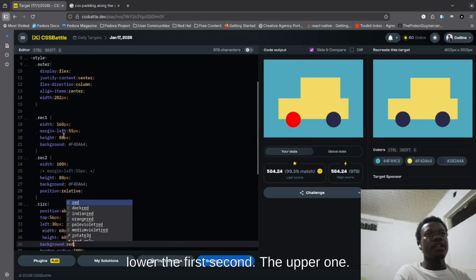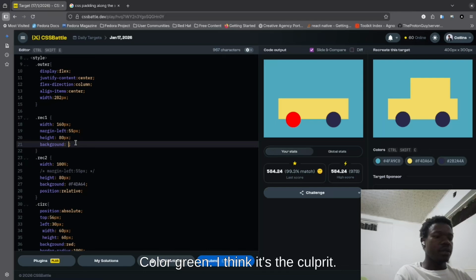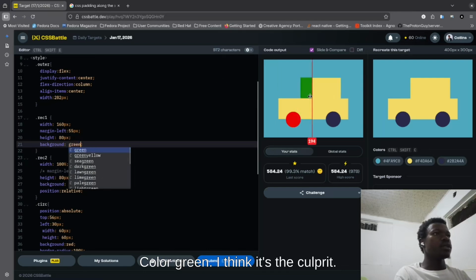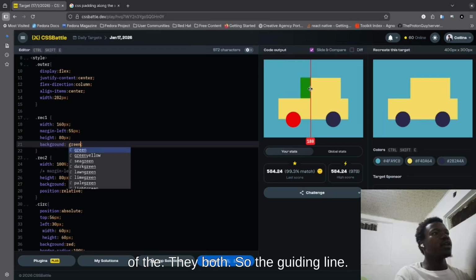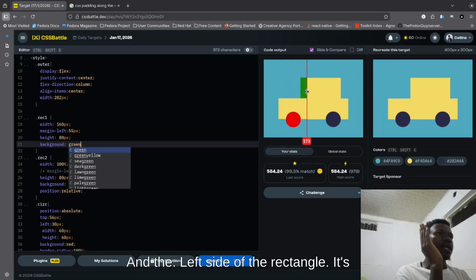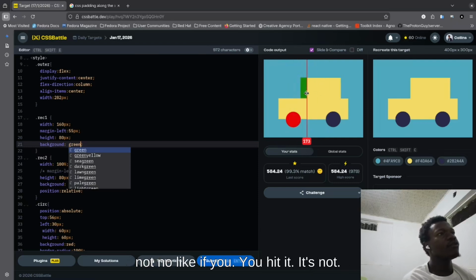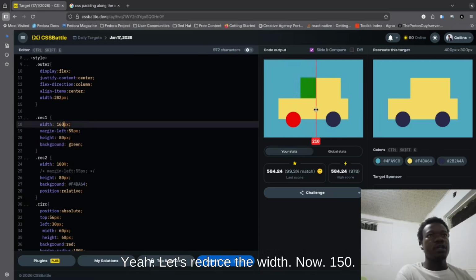Let's give the first rectangle, the upper one, color green. I think it's the culprit. Yeah, it's really hard to know because they're both vertical. So the guiding line and the left side of the rectangle, it's hard to know if you hit it or not. Let's reduce the width for now and see.